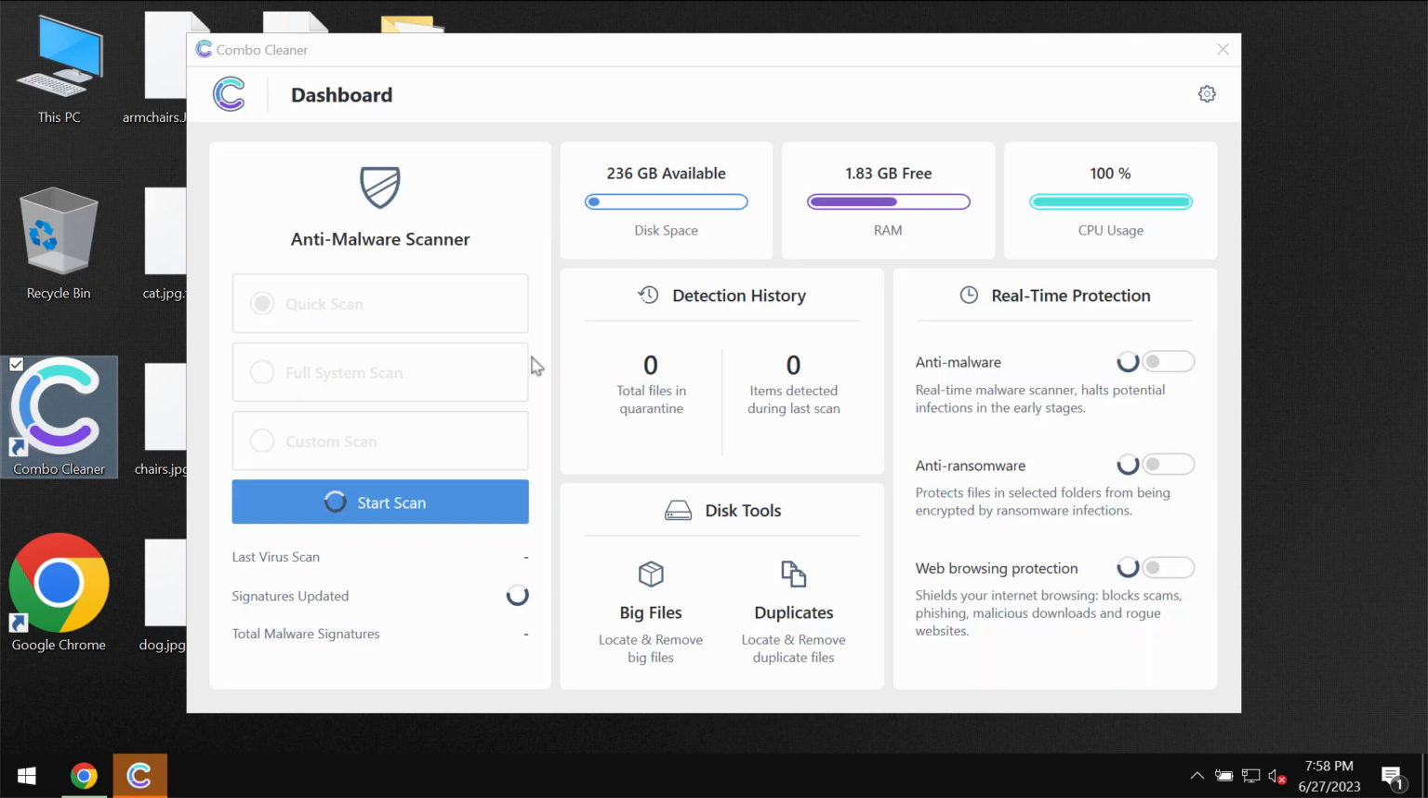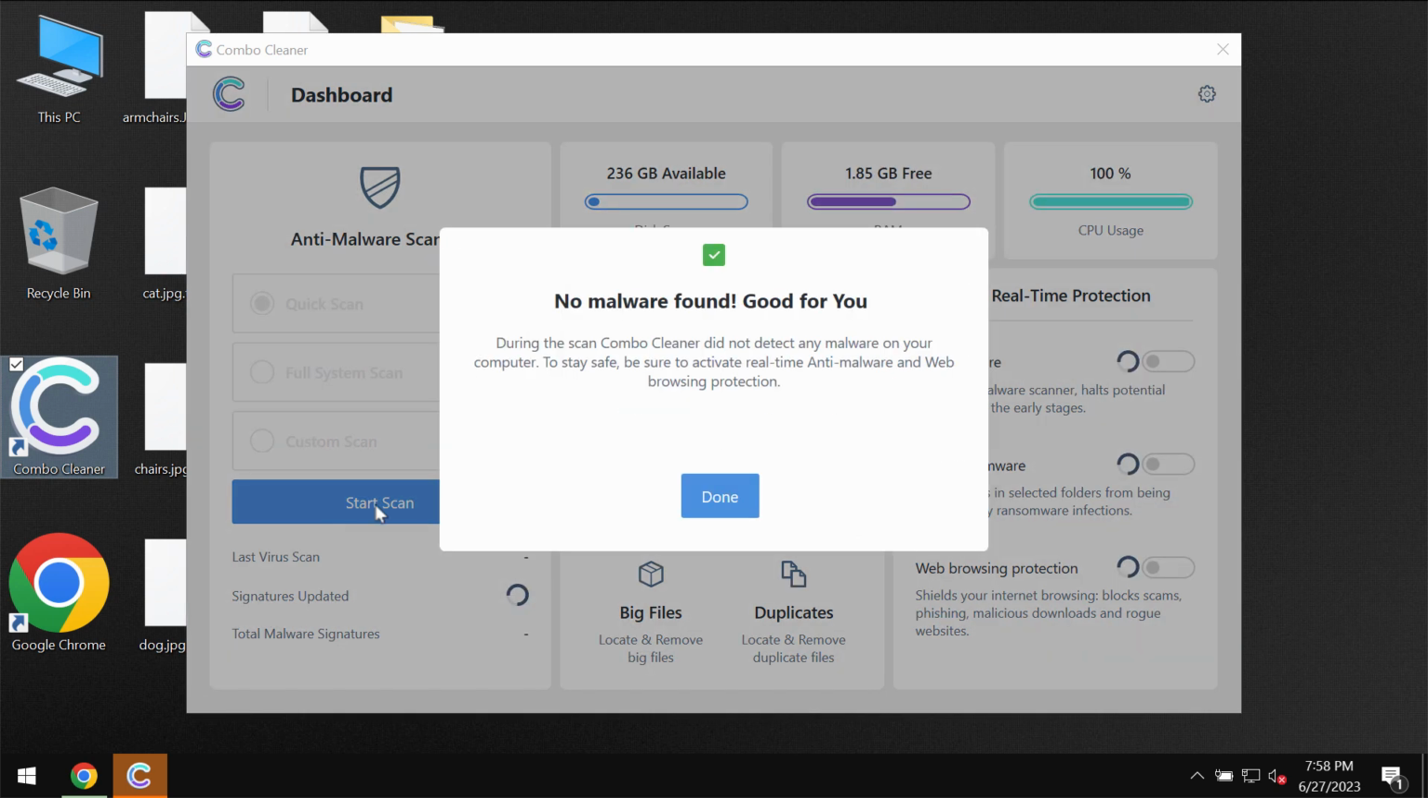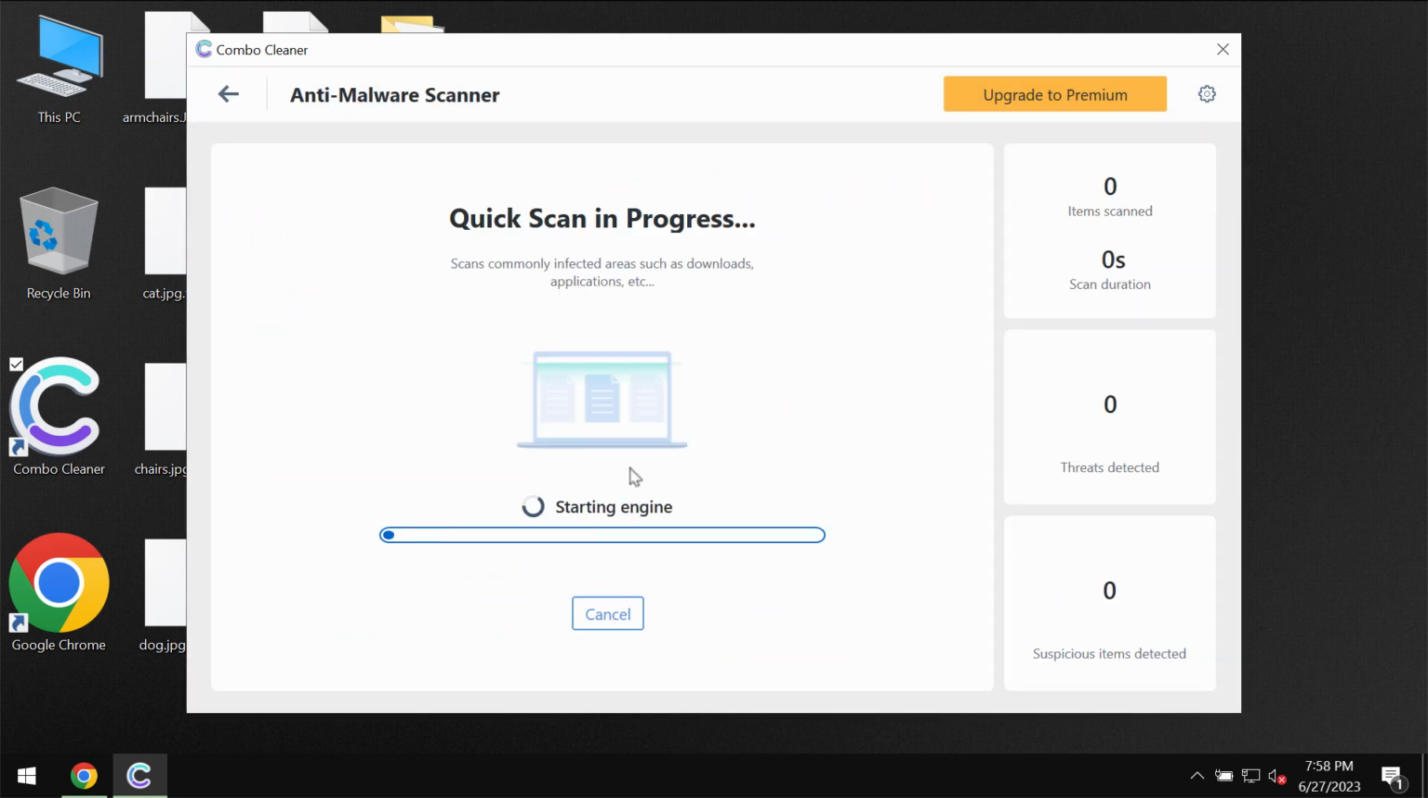So Combo Cleaner will be initially in the trial mode, and only quick scan option is available in the trial mode. Click on this Start Scan button. Most likely the program will first of all update its anti-malware database, and truly this is essential for proper detection and removal of any malware or ransomware.